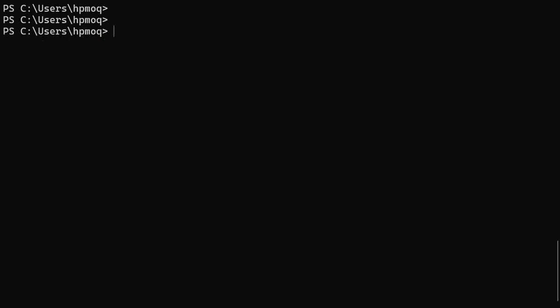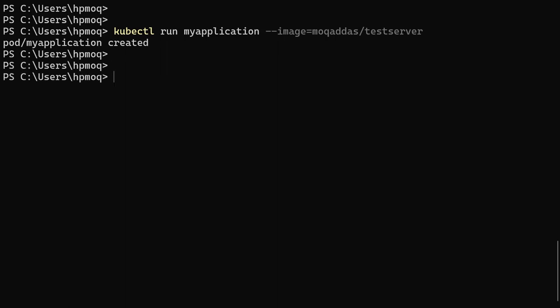Let's create a basic application in Kubernetes. kubectl run, and we have to give the name, like my application, and now you have to give the image name. In my case, I have an image called test server. You can see my application is created.